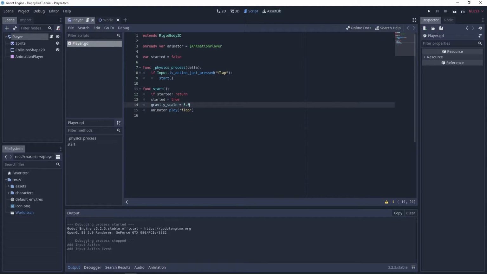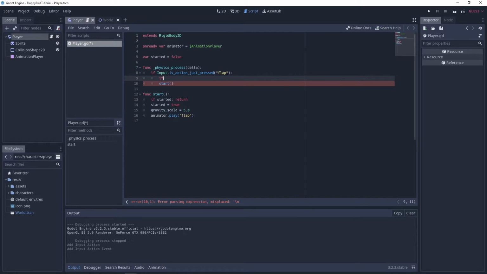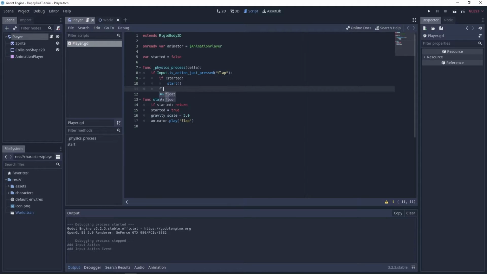I've set this gravity scale to 5 because gravity scale of 1 is just too weak, and it takes a while for the player to fall down actually. So 5 is better in this case. And we only want to call start if the game hasn't started yet. Now let's define our flap method, which we'll use to make the player move up.